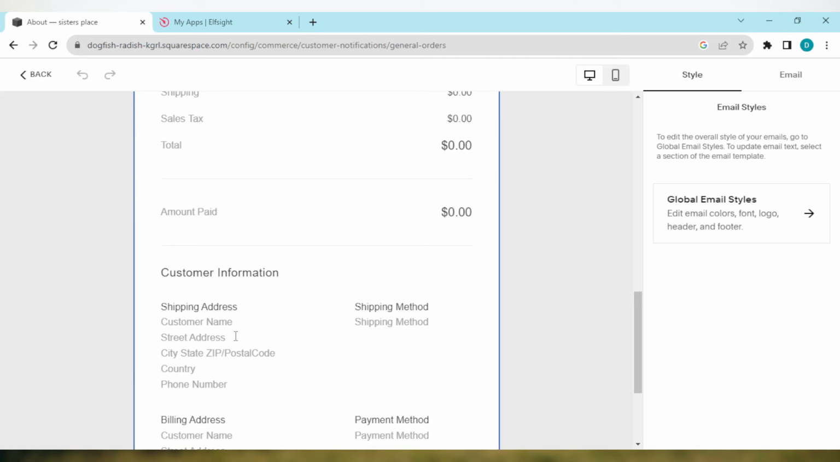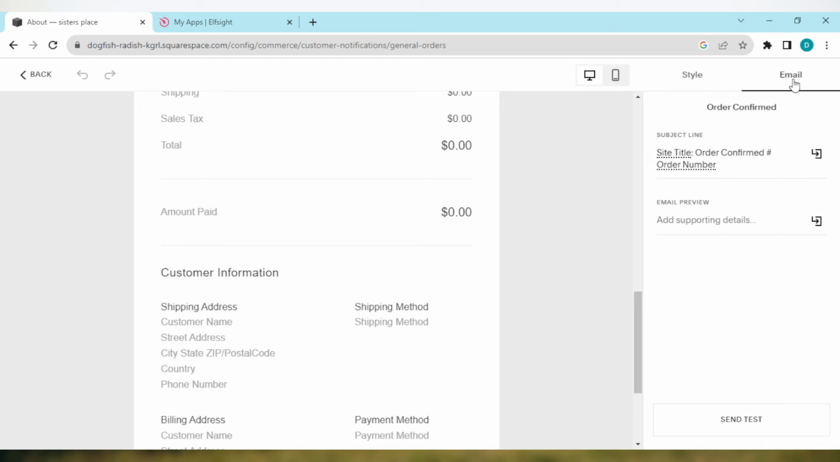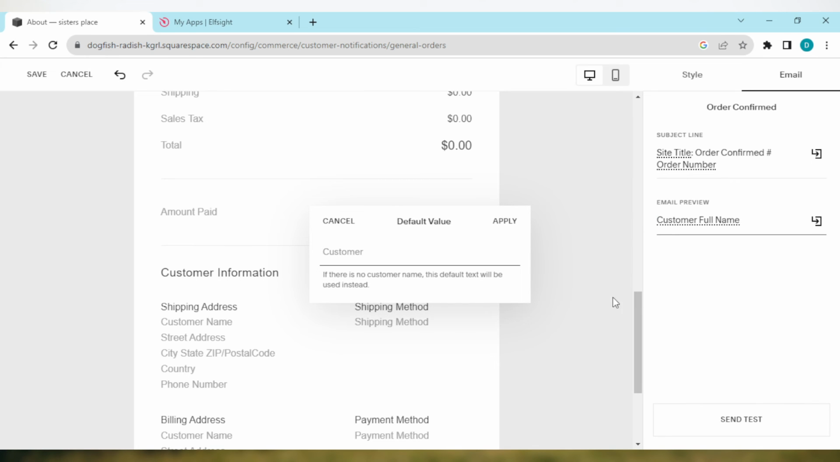So once you are done editing all of this, just come over to email here, and then for the email preview, click on the arrow pointing to the right. And then if you want your customer to receive the email with his or her full name or first name or site title or other name, you select it. All right, so once you've selected it, you'll be asked to input the person's name here. So after you put in the person's name, just click apply.